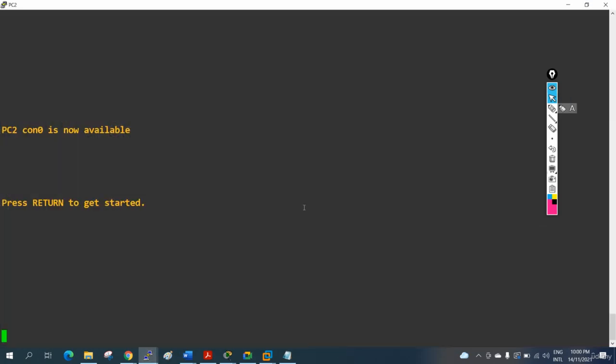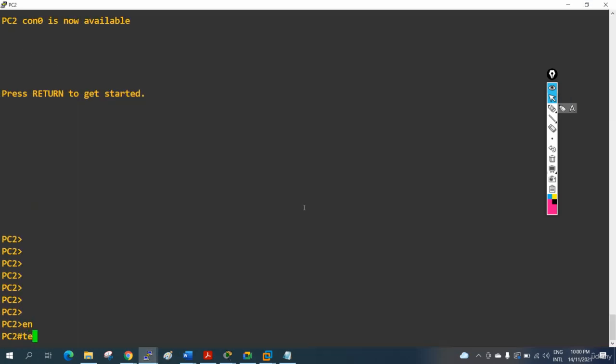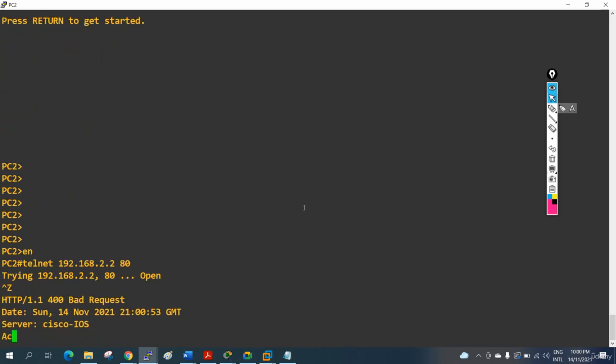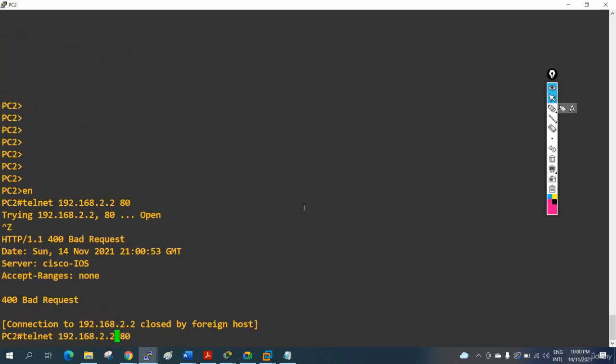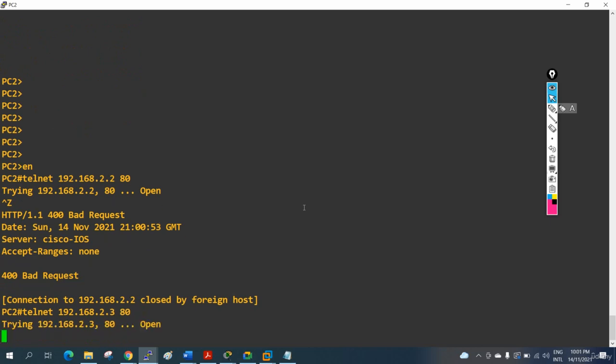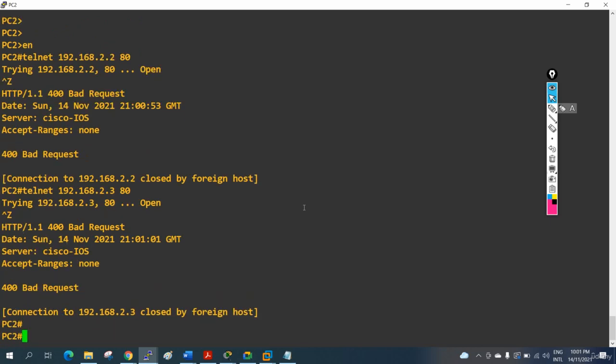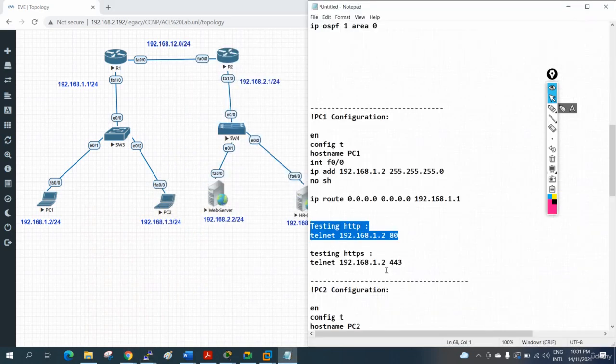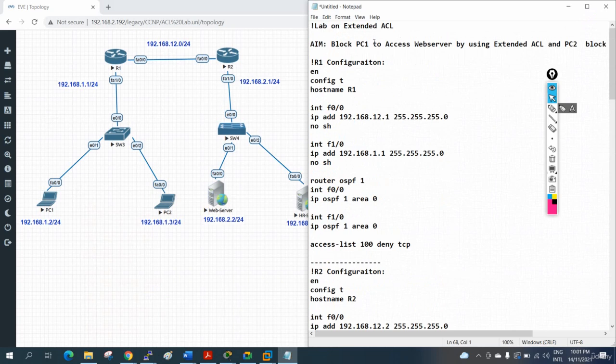Okay, now we are on PC2. We will write telnet and then the IP 192.168.2.2 and port number 80. It is working. Press Ctrl+Z and press enter, and now you can do the same for the other server, .3. It is working. Ctrl+Z, enter. So PC1 and PC2 are both able to access the HTTP server. Now we will block. As per our manager, he told us to block PC1 from accessing the web server by using an extended ACL. So PC1 is this one.